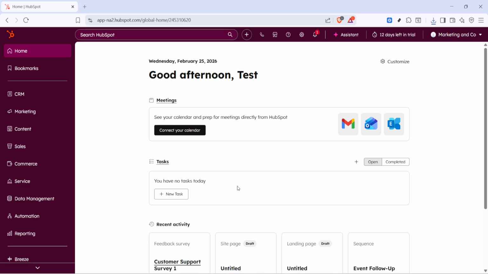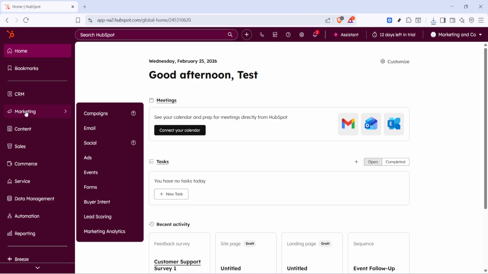First, open your HubSpot account and head to the top navigation. Click Marketing. This takes you into the area where HubSpot centralizes tools that help you attract, engage, and qualify prospects. If you don't see the option, make sure you have the right permissions from your admin, as access can vary by role. Inside Marketing, look for Lead Scoring and click it.